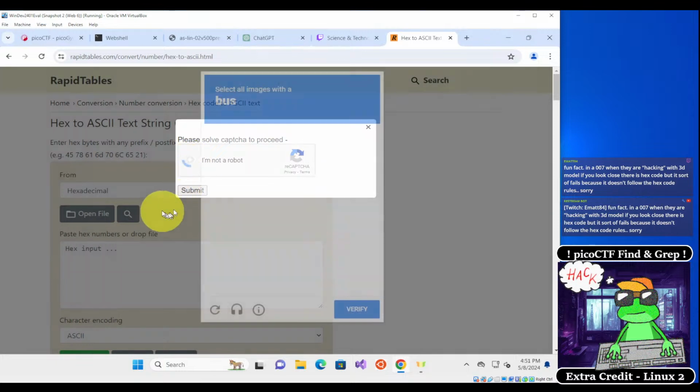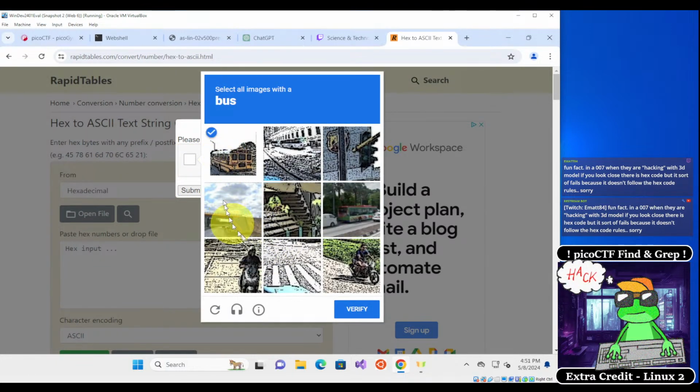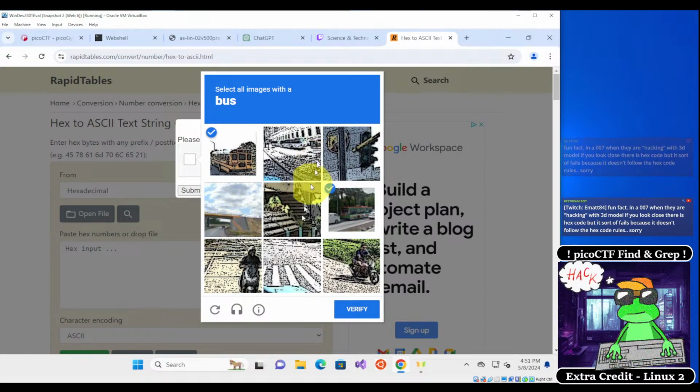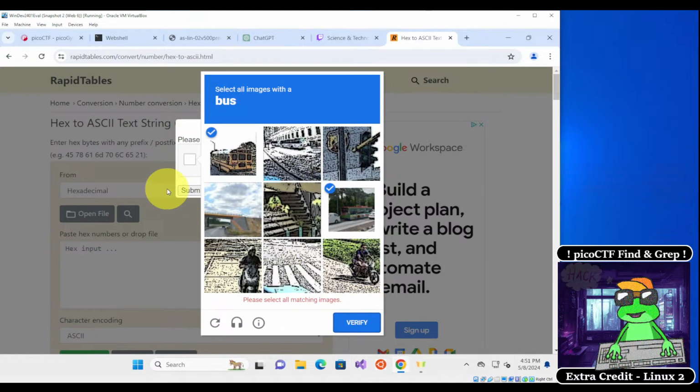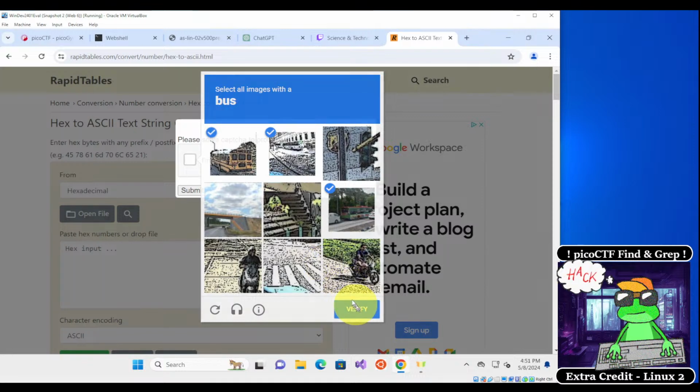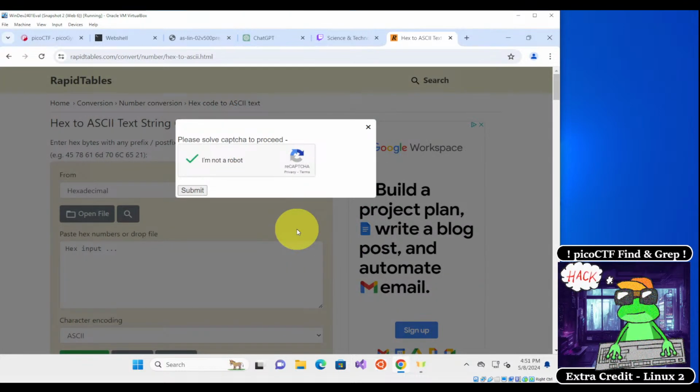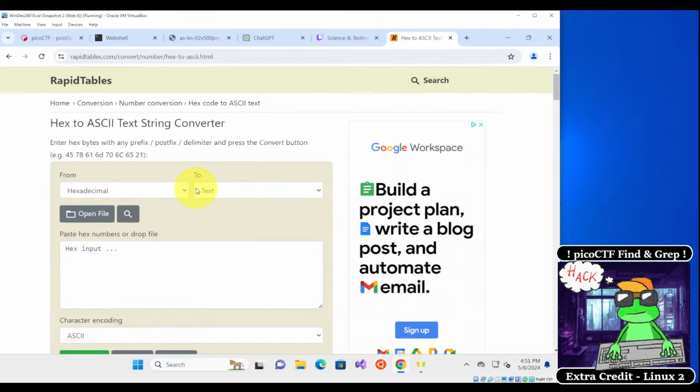I'm not a robot. Oh, okay, I need to identify where the buses are. That's it, right? Did I pass? Oh no, there's a bus up here as well. Okay. Wow, I'm failing my robot test.